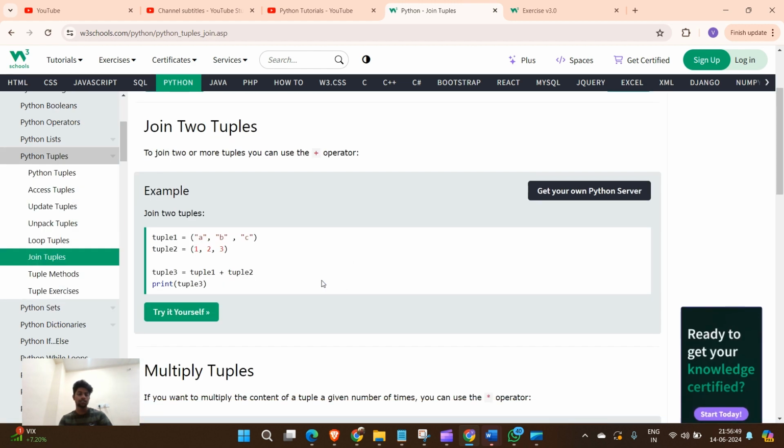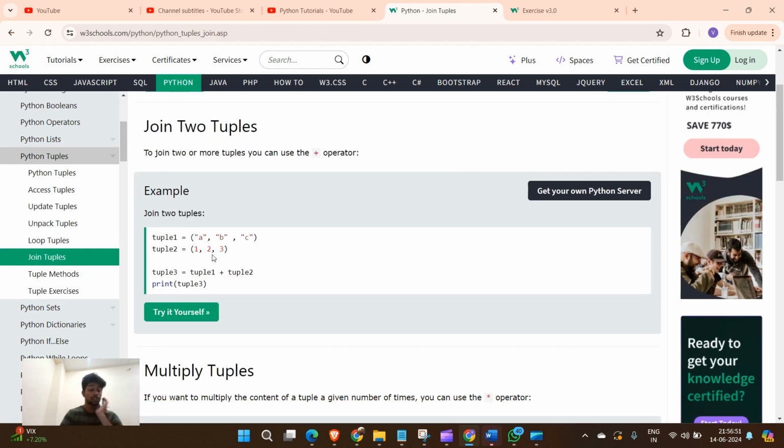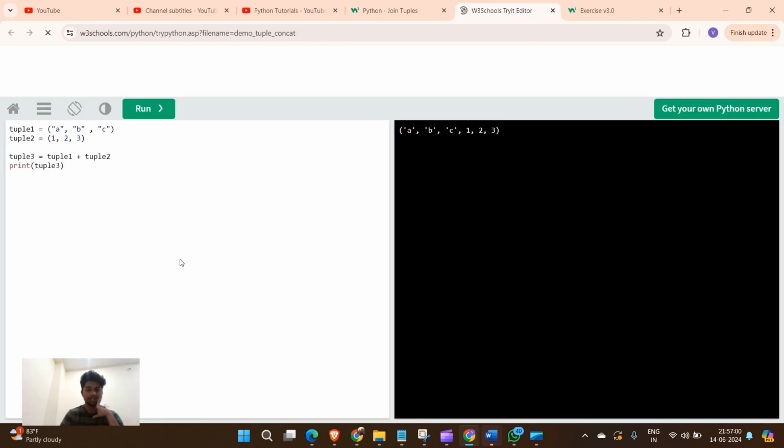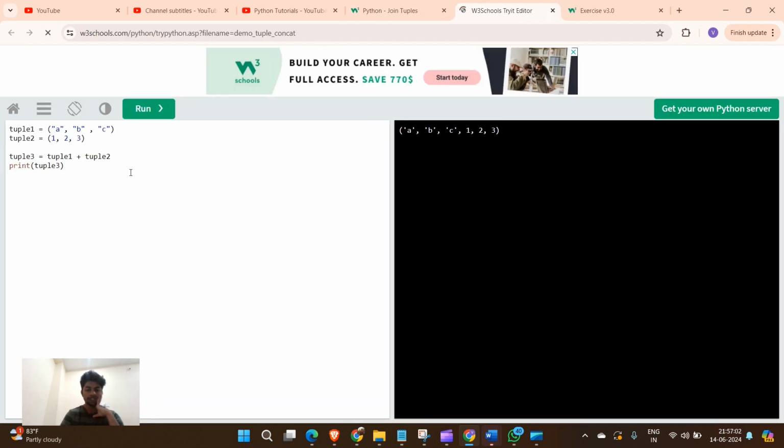So join is this. You want to add two tuples. This is nothing but a join. The answer will be ABC, then 1 2 3. We've already seen this example earlier. Same way, that's nothing but join.